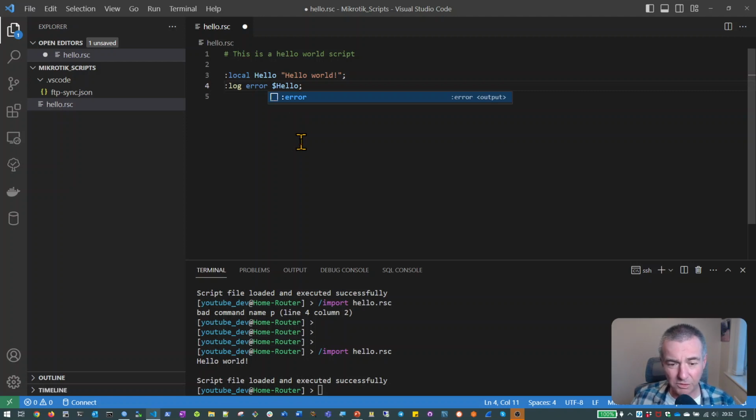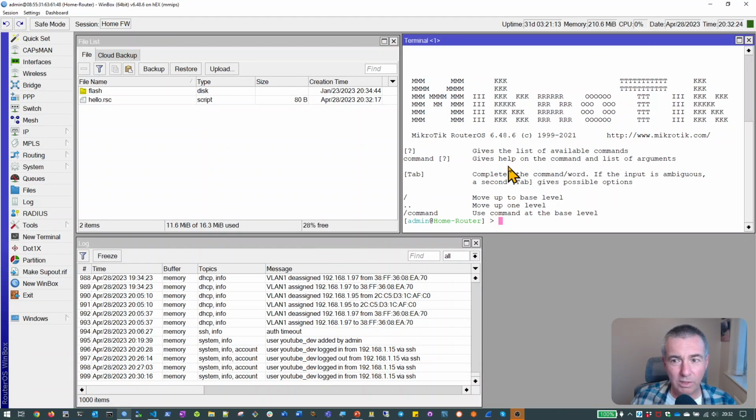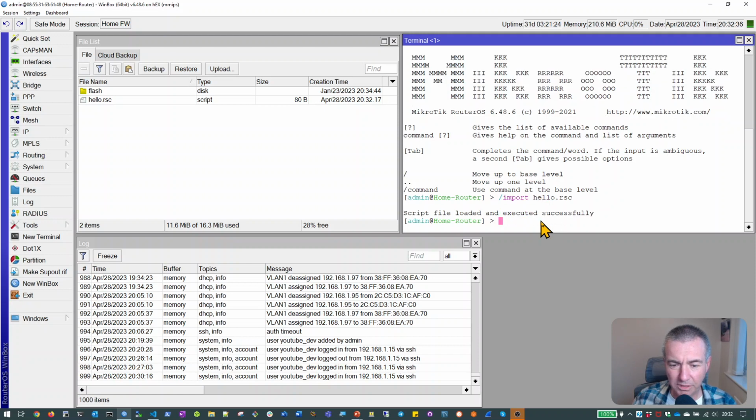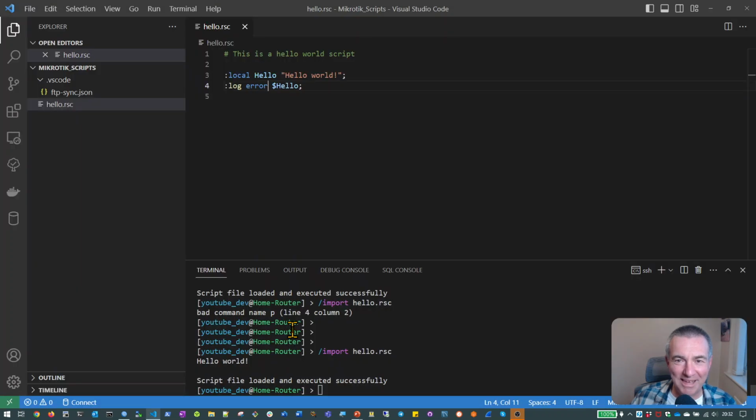So I'll just save that one. It's transferred again, and for a bit of a change, we'll run it from Winbox this time. So I'll do /import, and what we want to do is watch the log at the bottom here. So I do /import hello.rsc, and there we can see at the bottom we've actually popped the hello world message into the log of the Mikrotik. So slightly more interesting, but don't worry, in future videos we'll be doing something a little bit more useful in your day-to-day administration and use of Mikrotik devices.